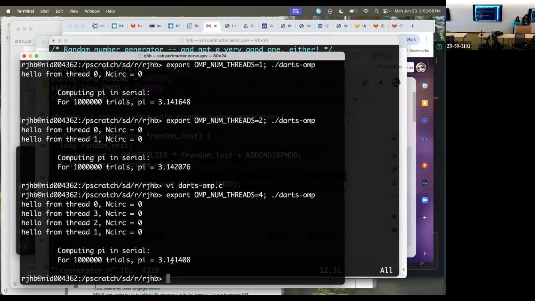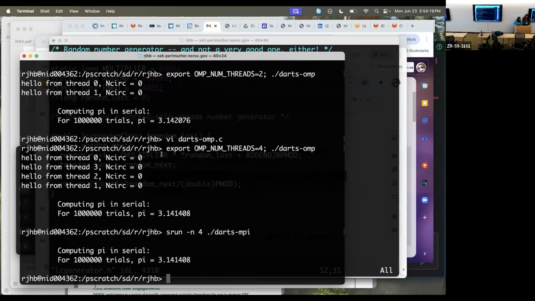What I'm saying is when we do srun minus n4 of darts dash MPI, hopefully that is it. I did this with OMP num threads 4 and srun 4, and I got the same answer. Yours, my version there is correct, but it's a little bit hard to change all these things, a lot of changes. Mine had a lot less changes, only 3, 5 to 4, that kind of messed things up in a way.